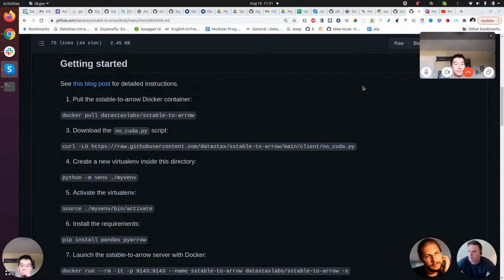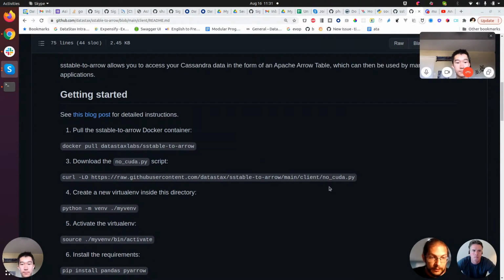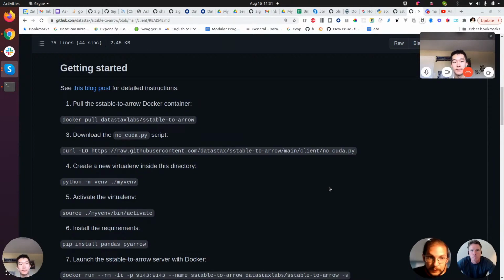If you're watching the chat and some questions come in, just go ahead and break in, and we can answer those. But until then, I'm just going to walk through the steps on how to run this and talk a little bit about what it does. So the first thing was you want to pull the container that has the SSTable.arrow program.